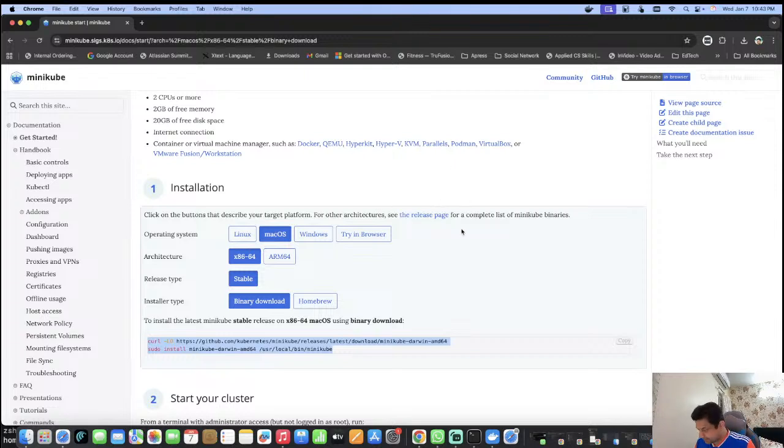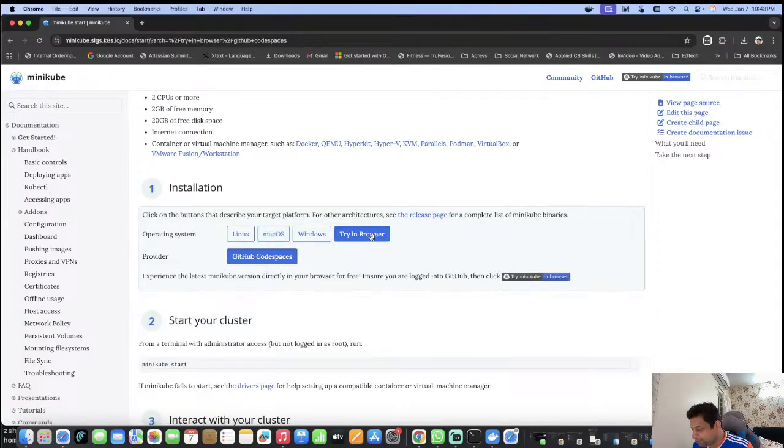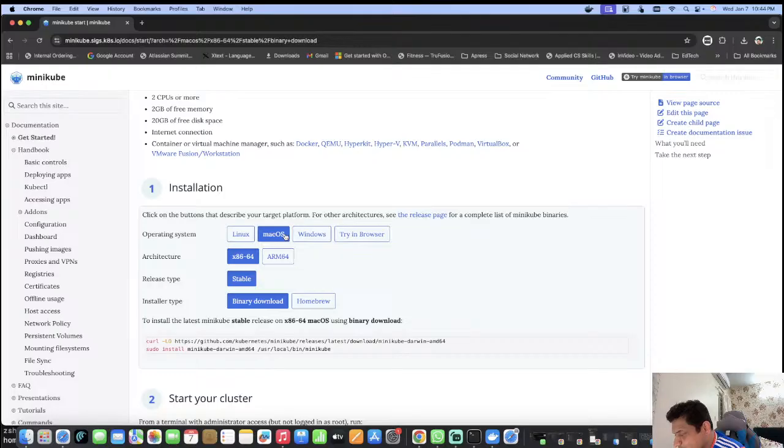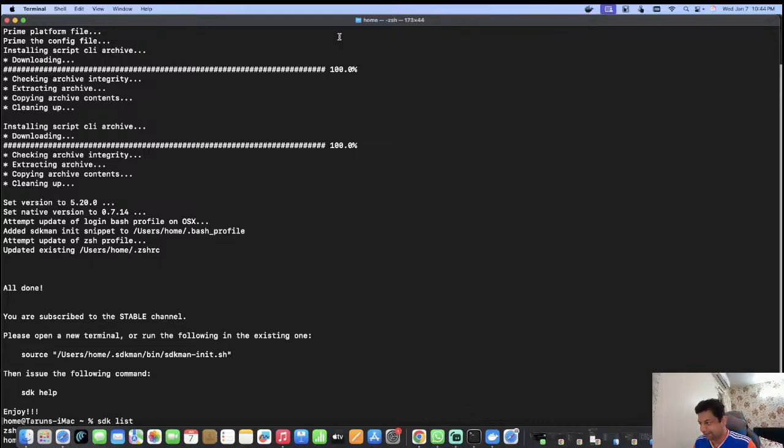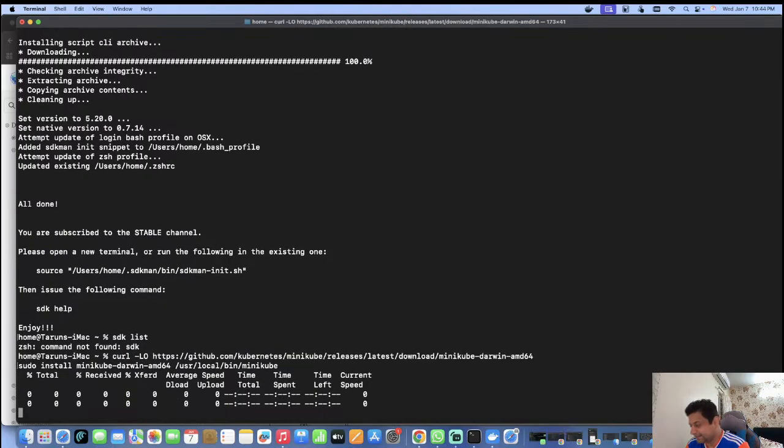So let me run this command. Even if you don't want to do it on your machine, you can try it out in the browser using GitHub Codespaces. That we will cover in some other session, but in this session, let's install it locally. Pretty soon, tomorrow or in a day or two, I'll be demonstrating how to use Minikube on GitHub Codespaces, because I'll be setting up my environment for it as well. And then I will put that video.